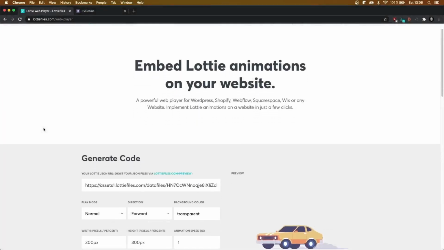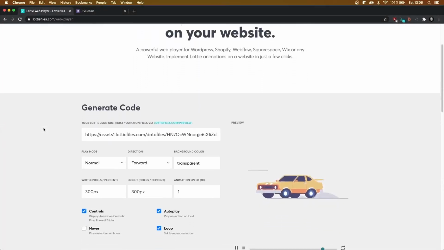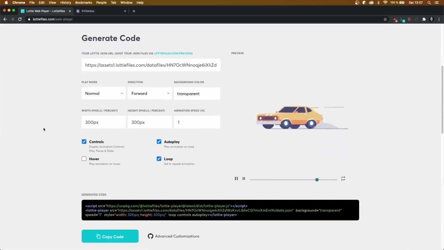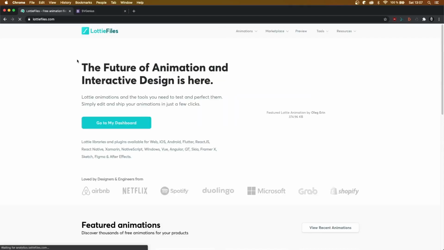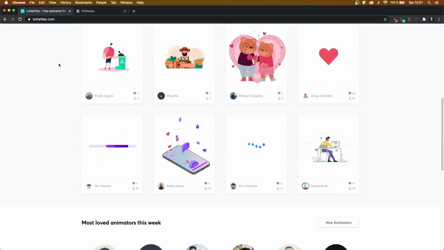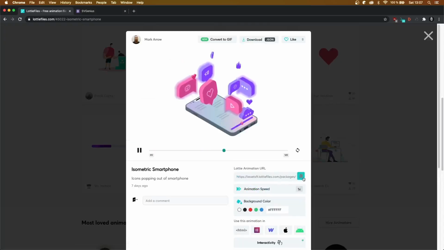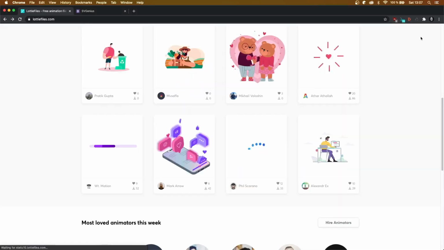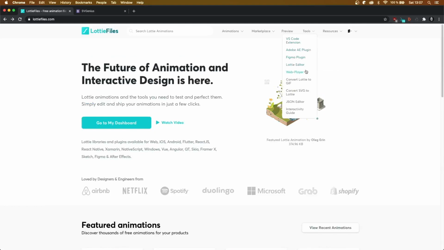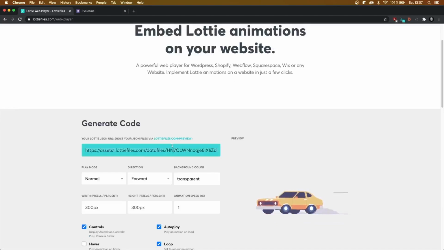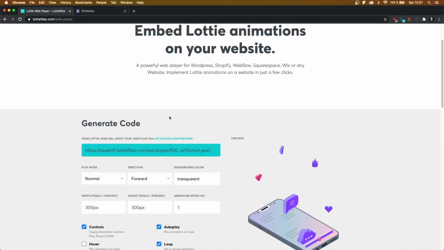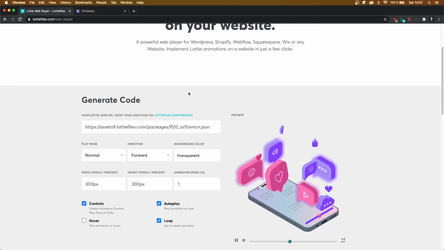The Lottie web player is a lottie animation player based upon the original player from Airbnb. It's designed to be easily integrated into websites and play animations from local files or from the Lottie Files platform. To get started, head over to Lottie Files and find an animation you like. Then copy the Lottie animation URL, close the window, and head over to Tools, Web Player. Once you're here, paste the Lottie URL into the box and watch your animation load.